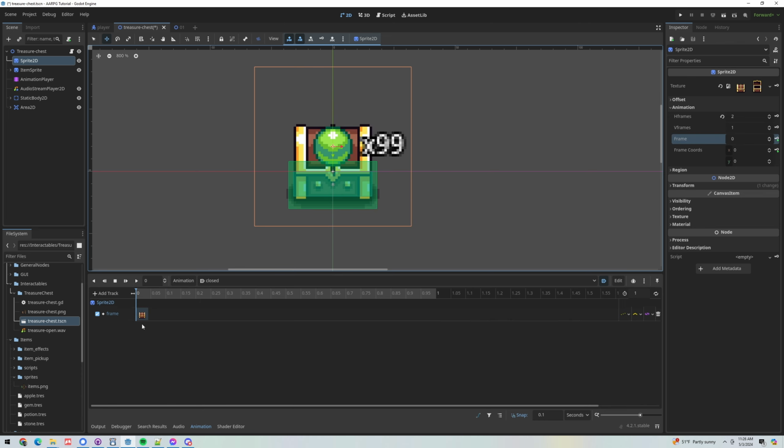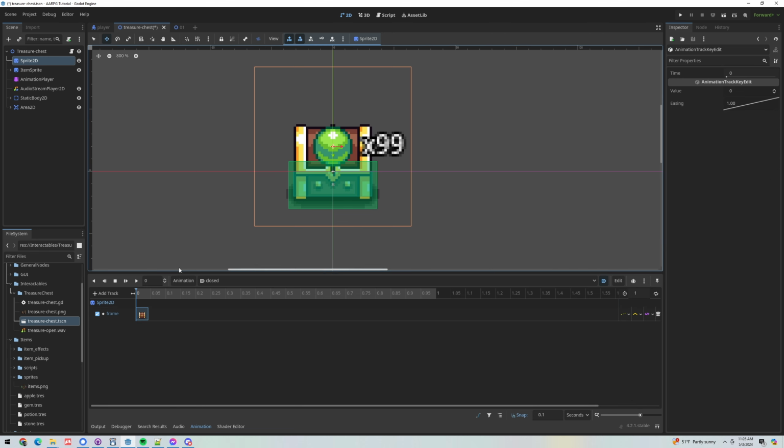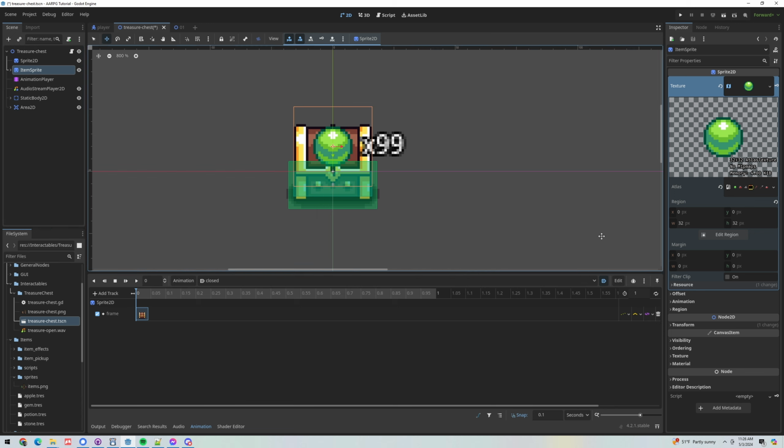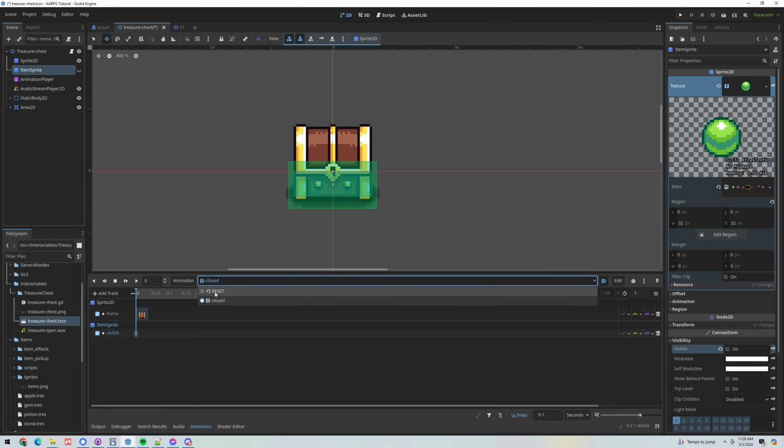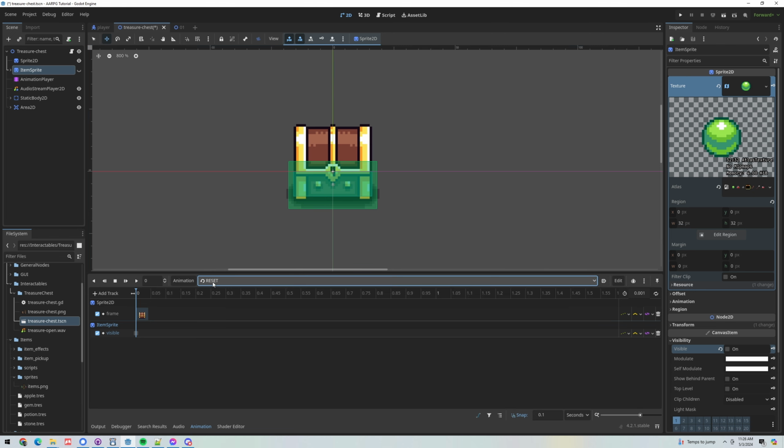Okay, so this is going to be on frame 0, and we want to go to our item sprite, and we're going to want to keyframe this one as well. Let's go to visibility and just turn it off, and we'll keyframe that. Okay, so there we go. We've got just our simple treasure chest, and because we allowed it to, it created a reset track, so that's handy. We'll go back to closed.